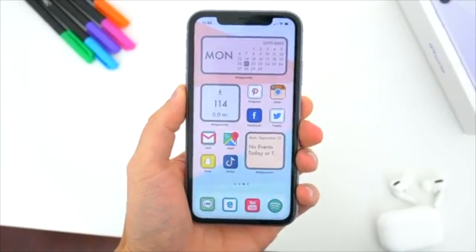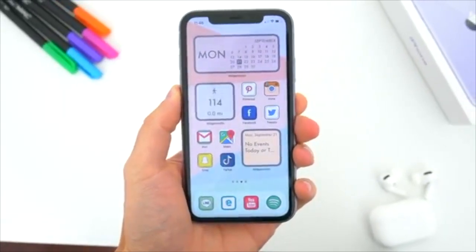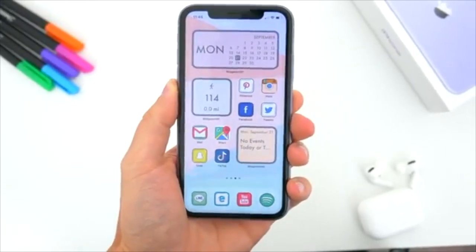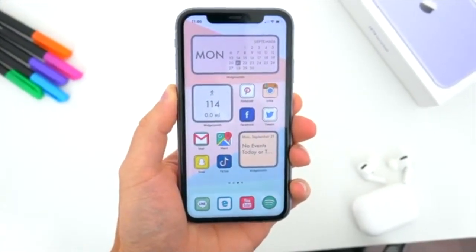I'll show you the process of actually setting the custom app icons. And then I'll also get into where you can find some of these custom icons. And I'll also talk about those custom widgets you might see too.